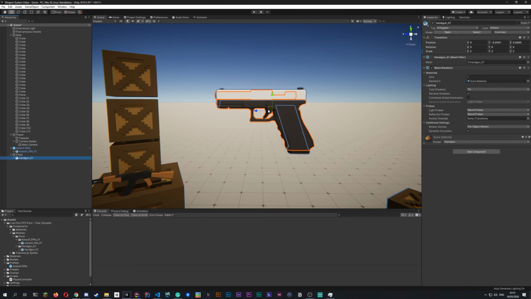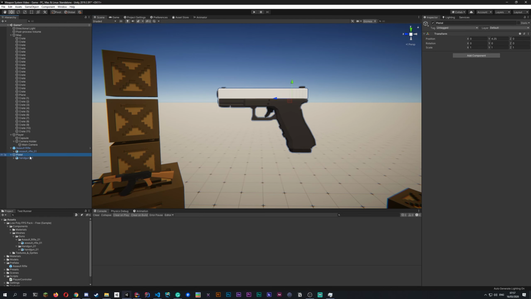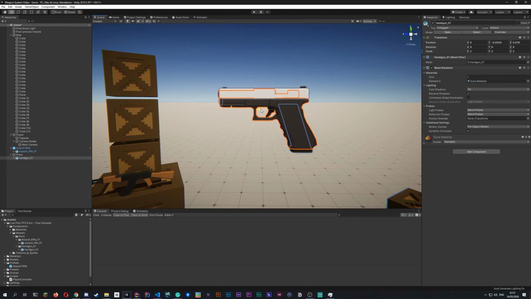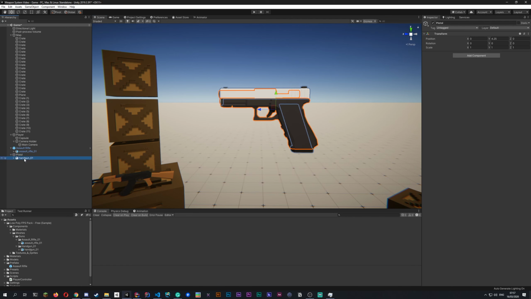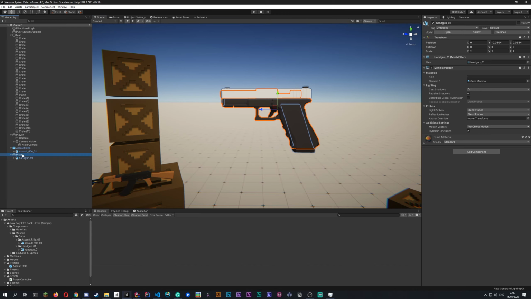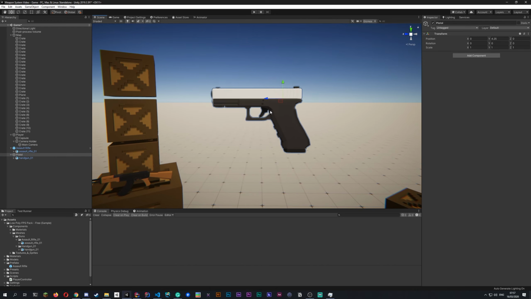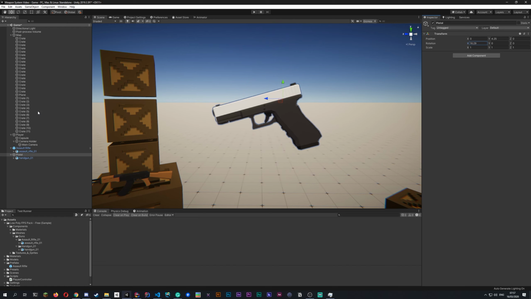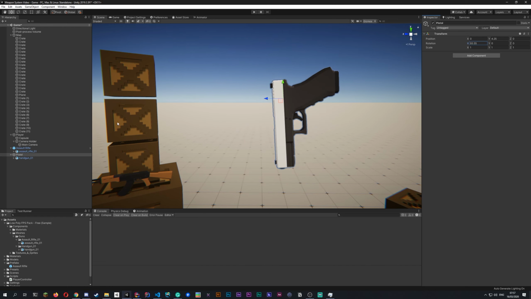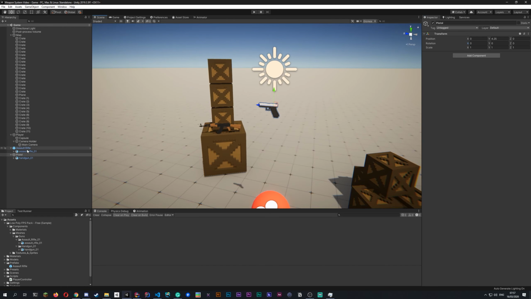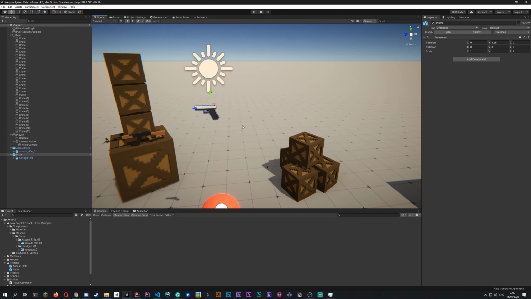Not quite, a little bit back, and maybe a little bit that way, a little bit more that way, and I think that is good. So now when we rotate, you can see the gun will rotate from that pivot point. So that is good.